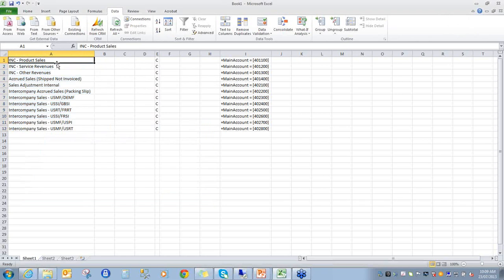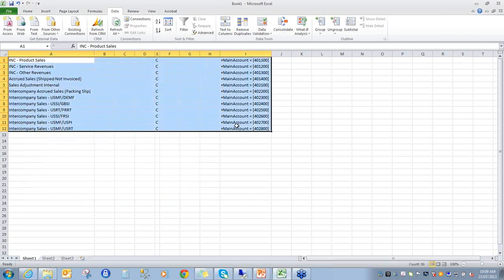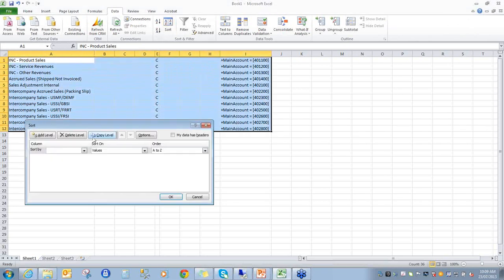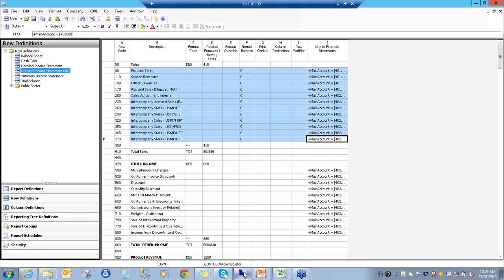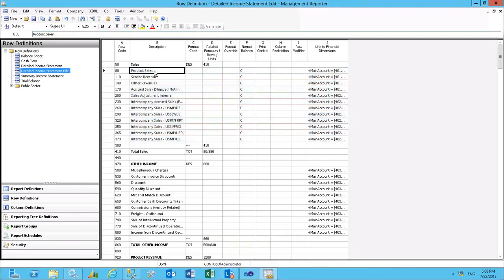No, I want everything sorted by column A. When I'm finished, I'm just going to copy, go back to Management Reporter, and paste. So there we go. It's got my new wording, and now it's sorted as I did in Excel.